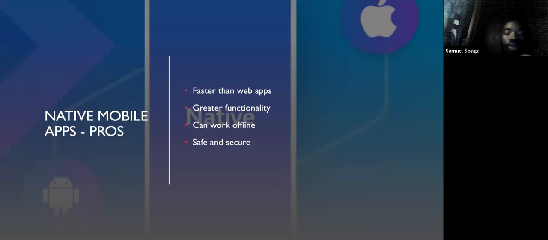They can work offline. Then native mobile apps are safe and secure, in the sense that before a mobile app is going to get published on the Apple Store or Play Store, first the app has to meet certain requirements. It has to meet certain standards before it is allowed to be published on the Play Store.